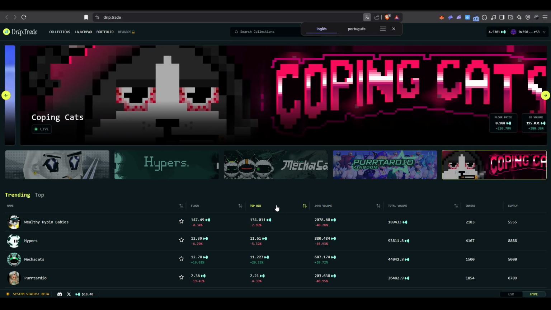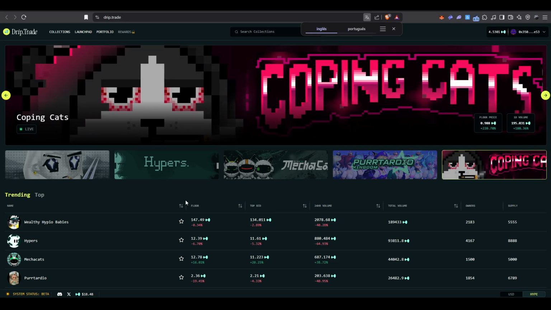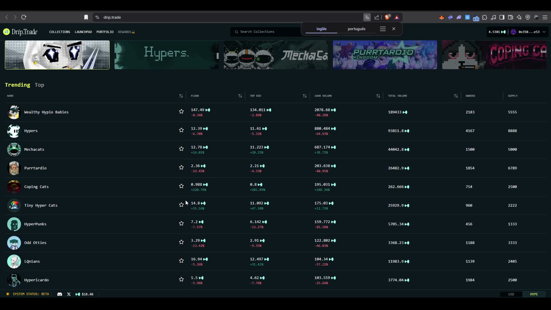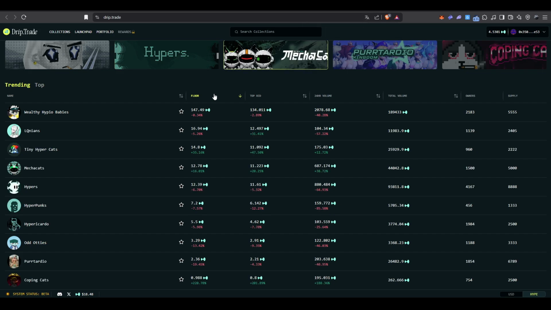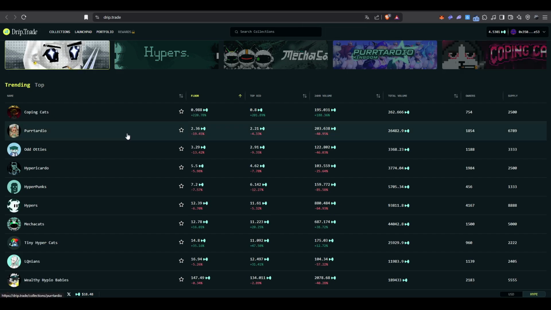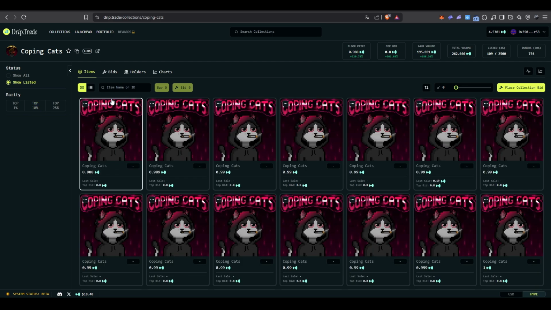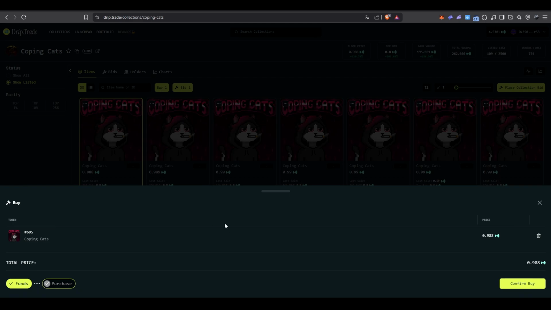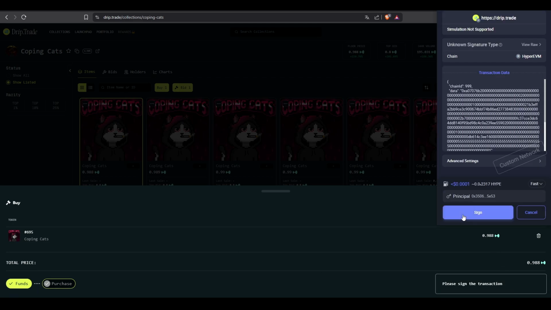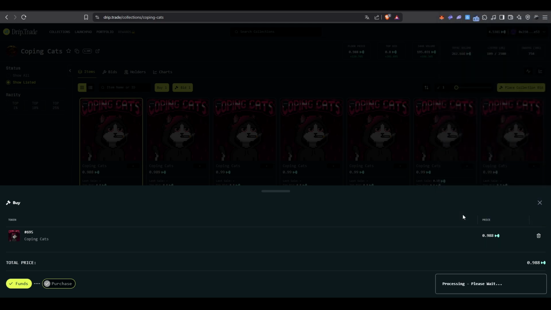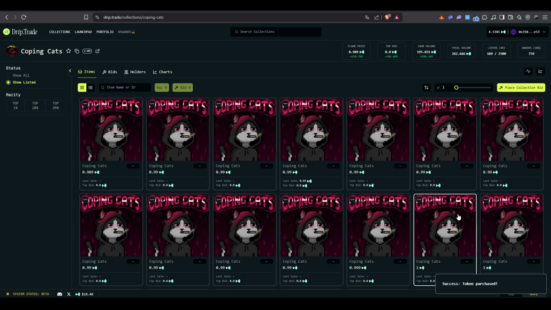And finally, let's check out Drip.trade, a marketplace for NFTs built on HyperEVM. We'll buy the cheapest NFT available just to show the interaction. Of course, if you want to speculate on NFT collections, it's totally up to you. After selecting a collection and the cheapest NFT, click Buy. You can then view your purchased NFT under Portfolio.